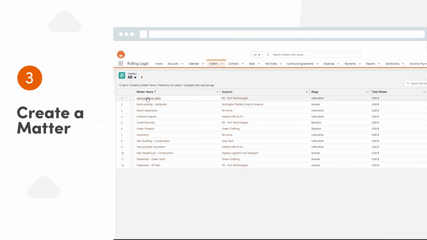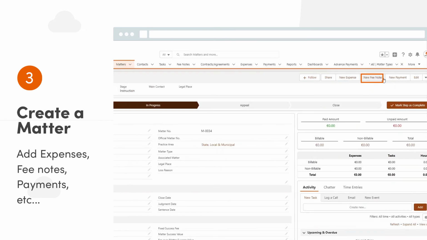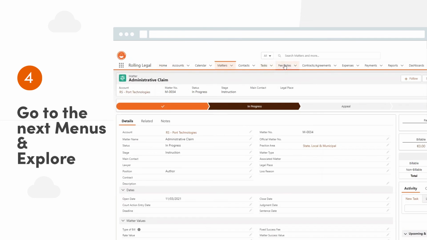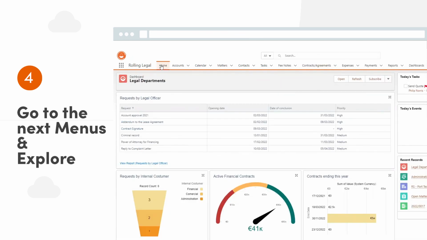Go back to Matters. You can now add more info on the matter, such as expenses, fee notes, payments, etc. Go to the next menu and start exploring. Remember, you have a walkthrough help, along with all the rolling legal main features. Now you are up to start rolling on bigger issues.